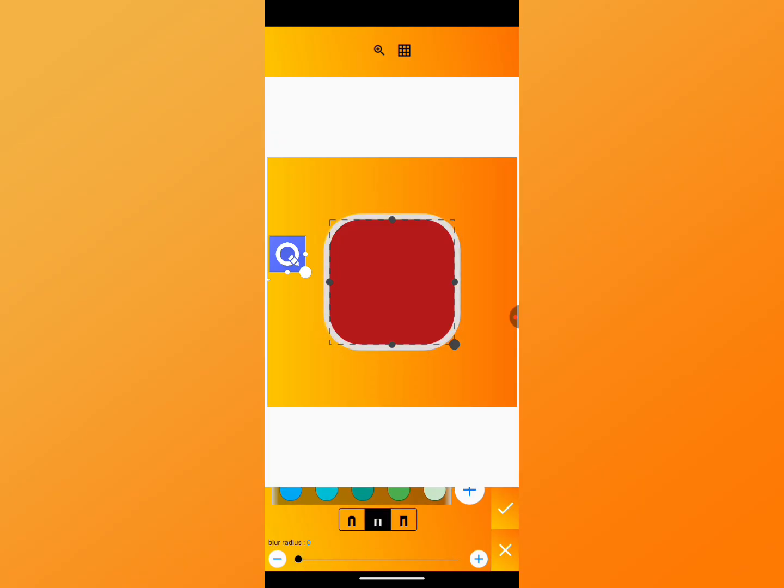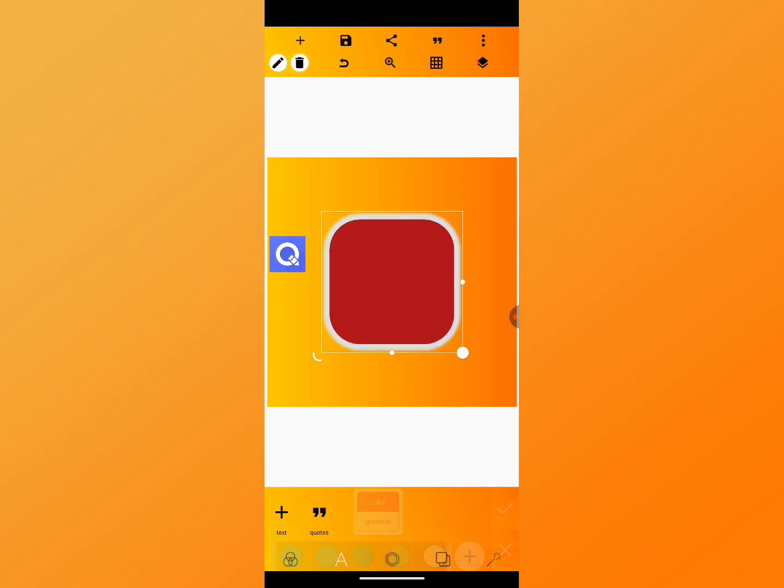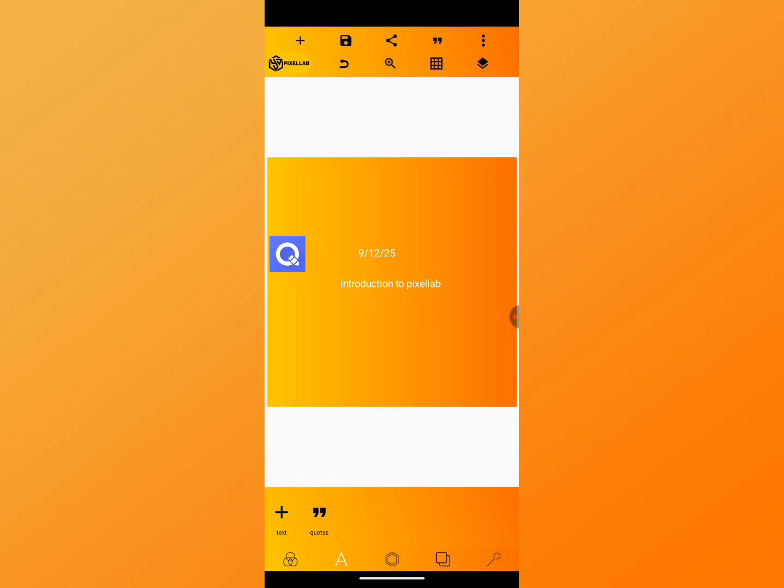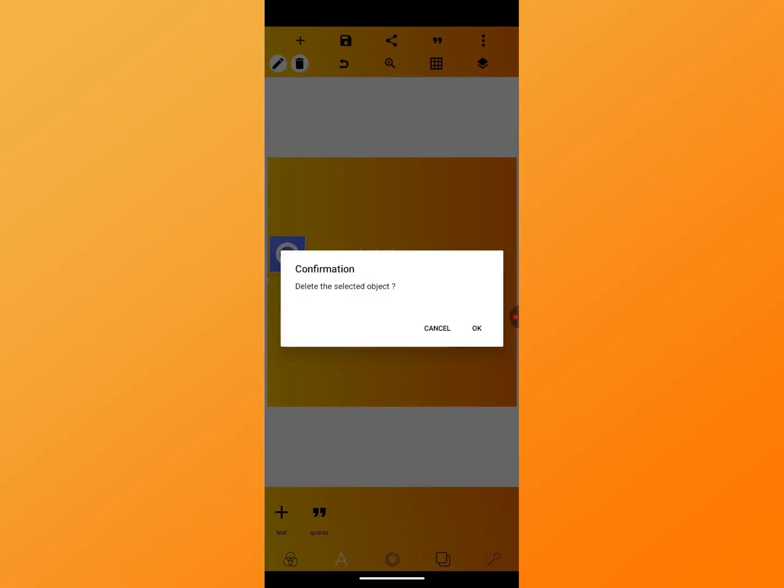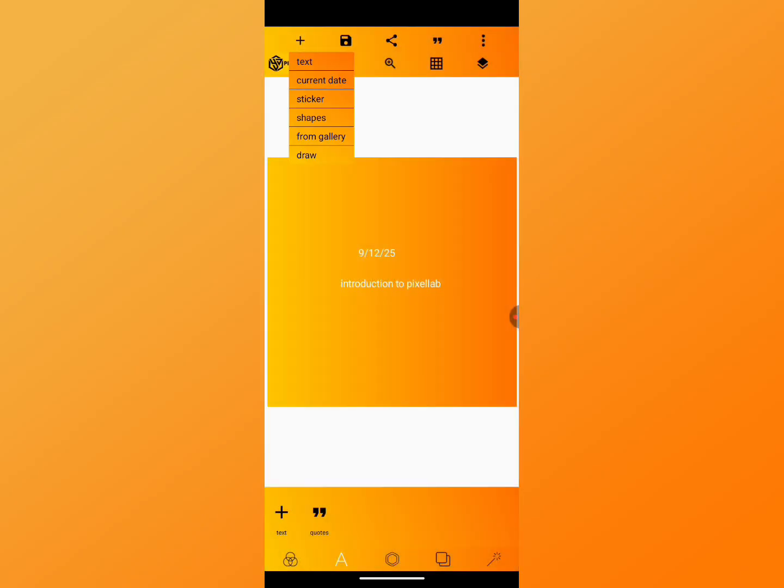You can see, you change it, not really. But let's leave that. So in order not to make this video too long, let's delete this and delete this. So from gallery simply means if you want to apply something to your design from gallery, like this, from gallery.